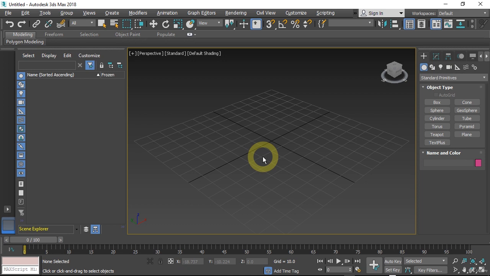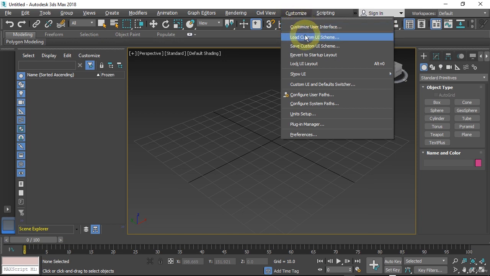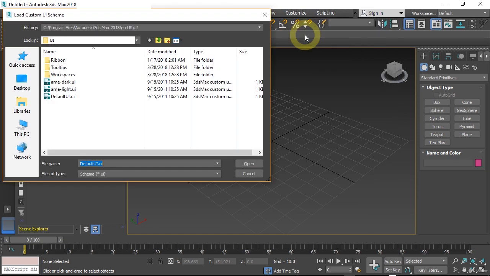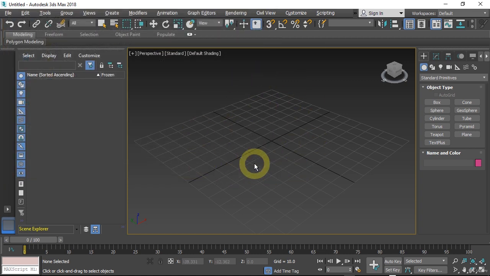But if you do want to change the UI to the bright color theme, you can go to the Customize menu up here, and then choose Load Custom UI Scheme. After that, a window will open, and you can pick this amylight.ui file, and then click Open. After that, you may need to restart your 3ds Max to apply all of the changes. For now, I will use this default dark color UI.